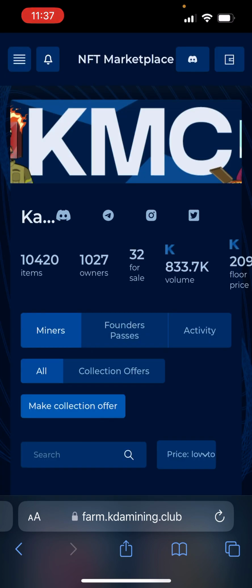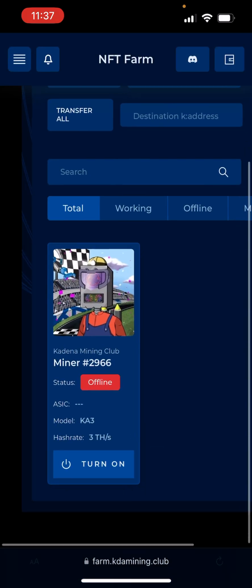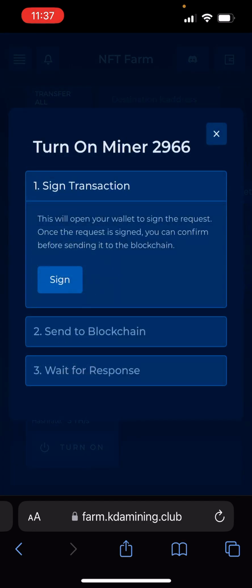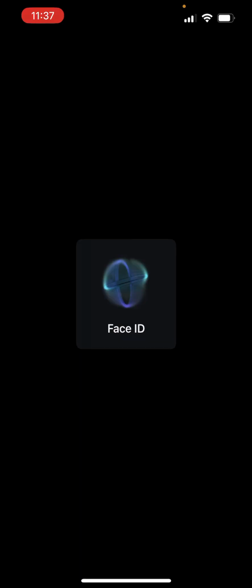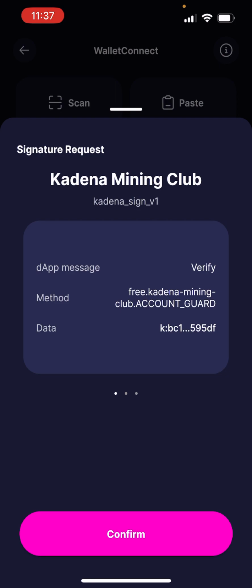So let's go to our inventory. On the top left, we can go to our farm page here, and we can see we have a miner in there. So let's go ahead and turn him on. Click turn on, and then click sign. Go back to Koala Wallet, and then whenever I'm recording, it makes me do this multiple times.